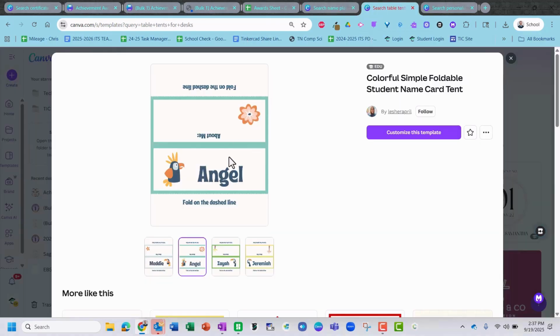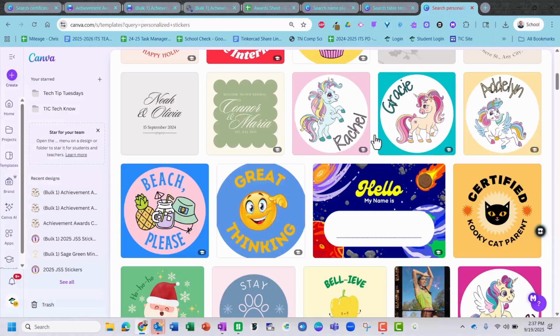Another idea, table tents. Another idea, personalized stickers. Any place where you see a sticker that has words, you can always, again, choose that design, change the writing that's there, like making this one say great job, and then instead of that, you can just replace it with the students' names. And now you have personalized reward stickers you can give to the students.